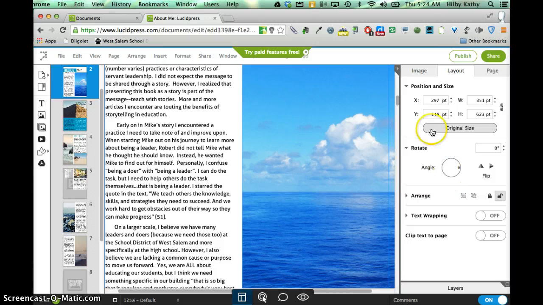Again, you can rotate the picture, do text wrapping, all of those different kinds of things on there as well.